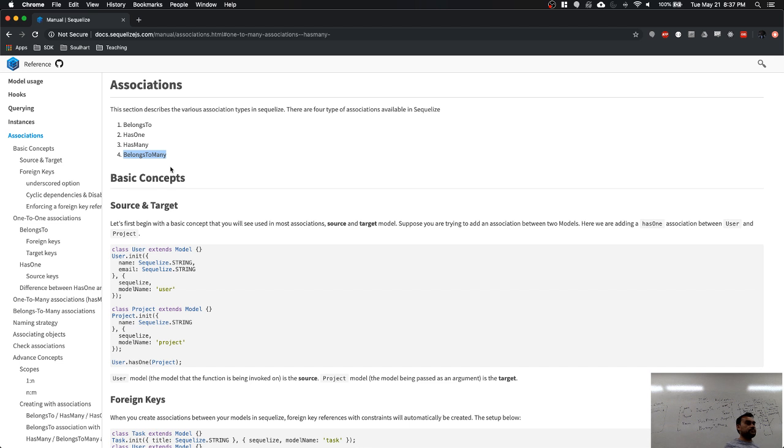Do you mind breaking down belongs to and has one? Belongs to and has one. Okay, so belongs to and has one are kind of the same deal. The only thing is they're opposite. So belongs to takes your source, right? Puts the key on your source model. Okay? Has one puts the key on your target.